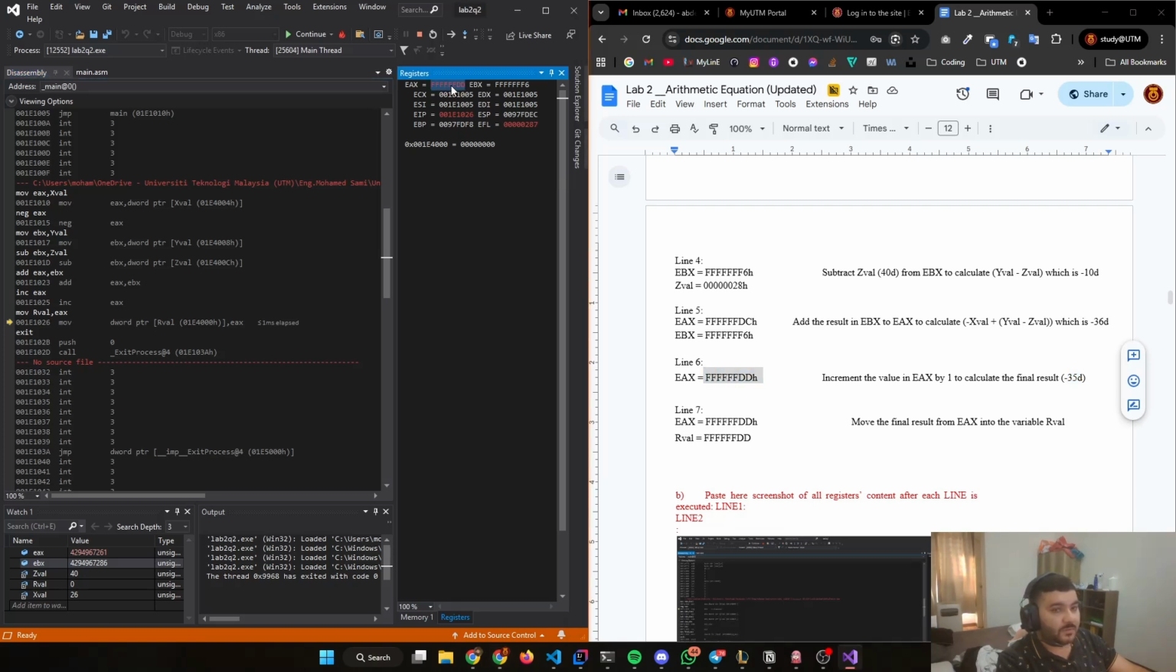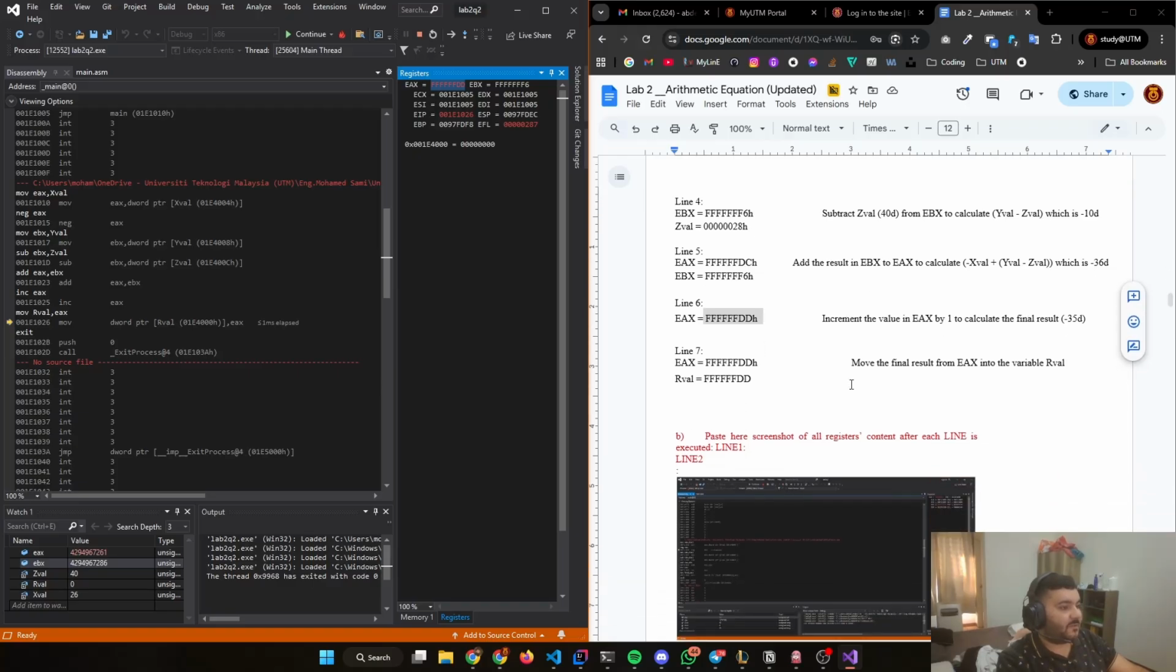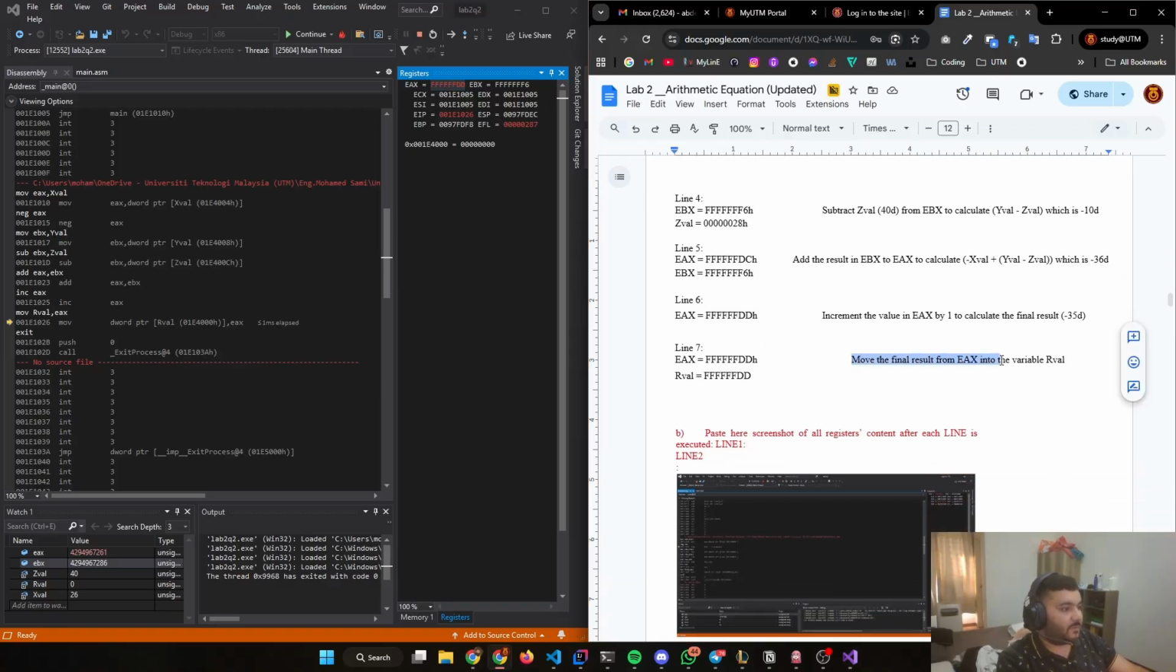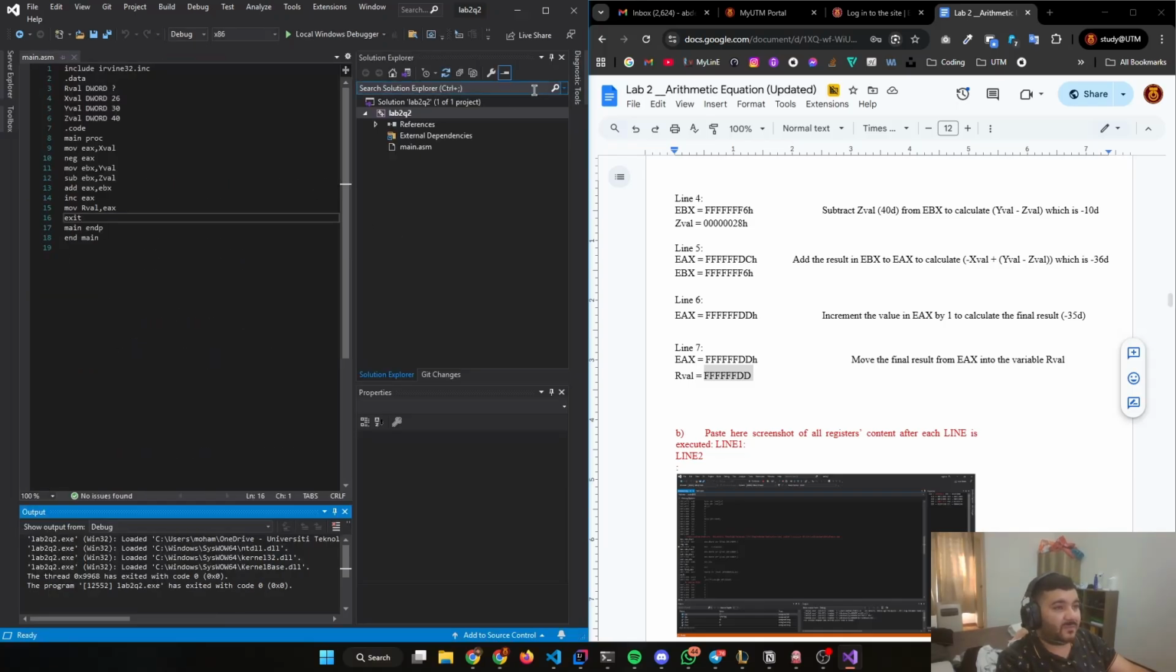As you can see here, it's already happening. Then the last line is going to move the final result from EAX into the variable R val. So let's click F10 again, and the result is there. As you can see, this is the final value for EAX over here, and this is the R val value. All right, and that's it. The program will execute and finish.